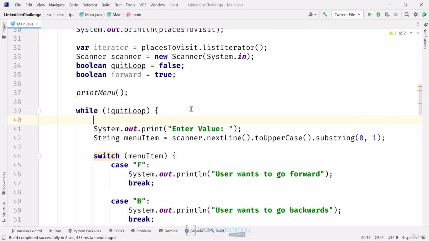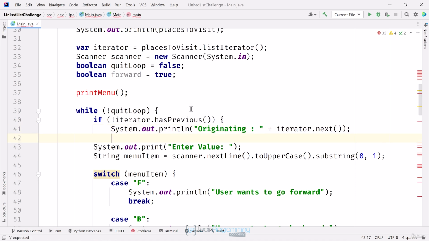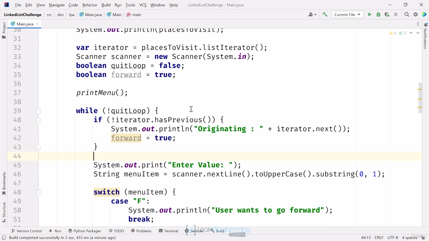So now I want to print out the position of the first place at the start of the loop. I'll use iterator.hasPrevious to test if we can move backwards. Print the next element. Set direction to forward. Here I am checking if the iterator.hasPrevious method returns false. This means we're at the start of the list. If that is the case, I print out the first element, the originating place, using the iterator.next method. I then set the forward variable to true because we can only go forward when this is the case.